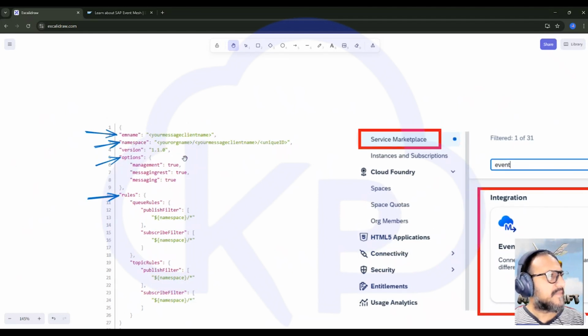And here we need to make some changes, like emname. So what is this emname? It's basically the name of your messaging client. Within your event mesh, you can have multiple messaging clients as well. Every message client will have dedicated queues and topics, to which the consumer will be subscribing. In the same way, if you are creating a specific message client for a specific set of queues and topics, you can manage them in that specific message client. So we can have multiple message clients.